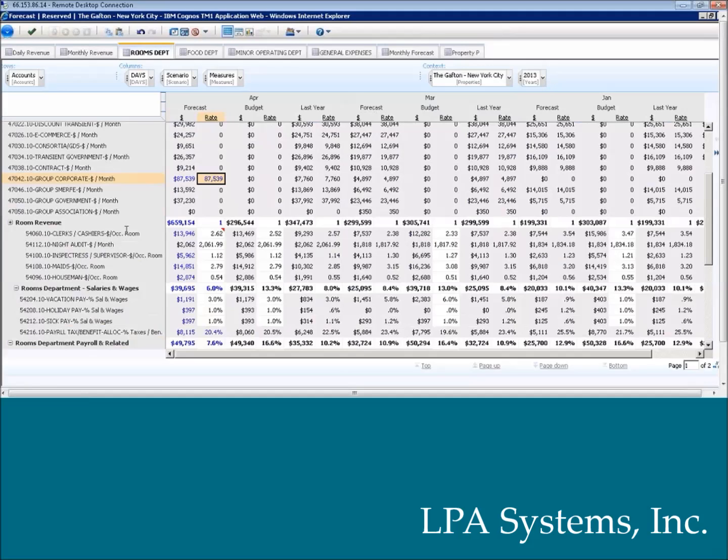For instance, if I come to the clerks and cashiers account here, it says off to the right that this is being driven off of a $1 per occupied room driver. And that $1 per occupied room is $2.62.